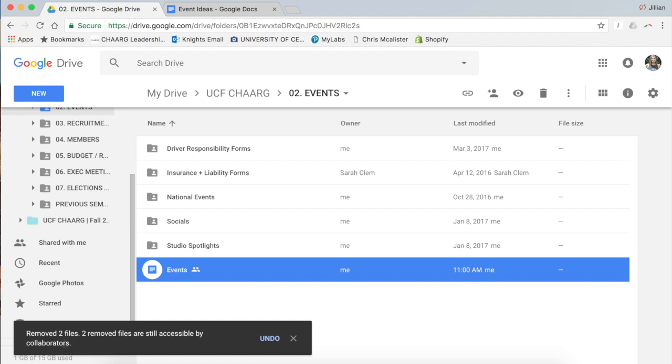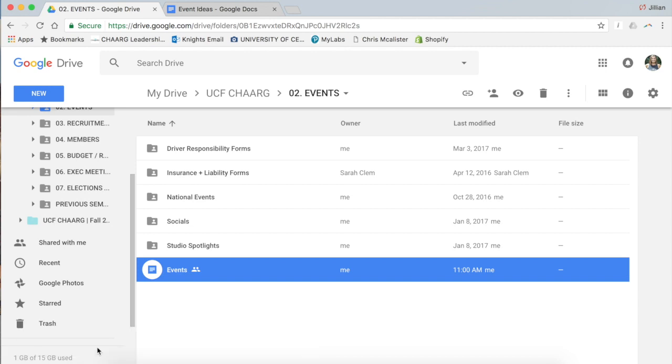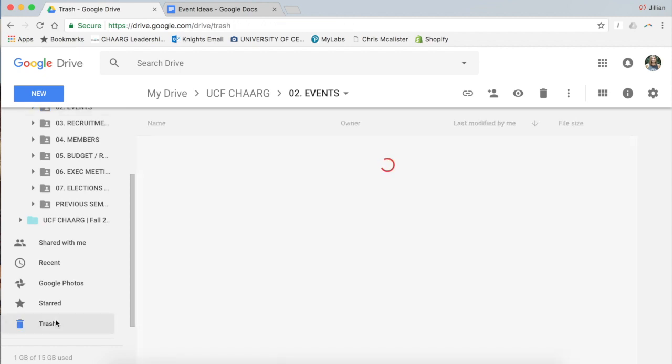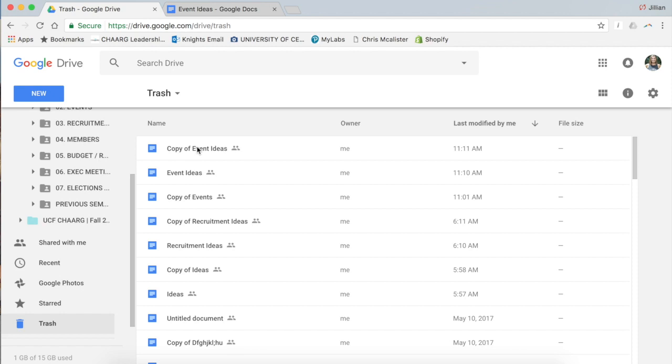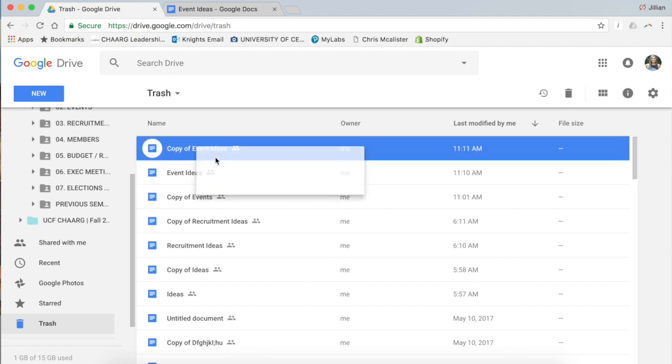If someone were to collaborate on this, they'd still be able to access it. So if someone added an event to my event ideas document, they could look at it, which is why it's a lot safer to use your chapter drive. That way you can always find backup files if you accidentally delete them. In my trash, here they are. And if I wanted them back, I could always restore them by left clicking and restoring.